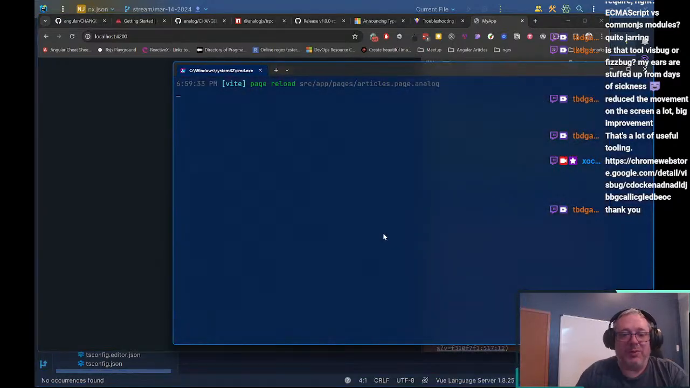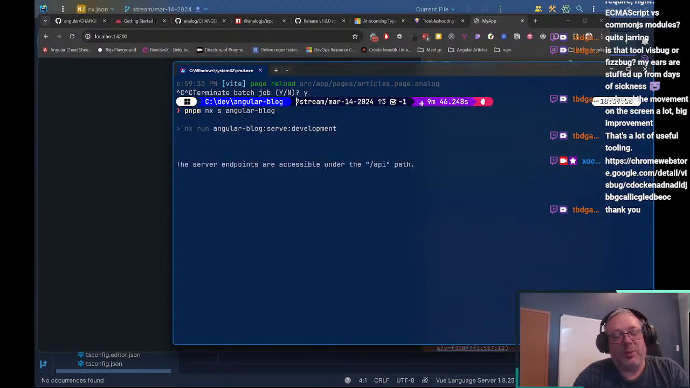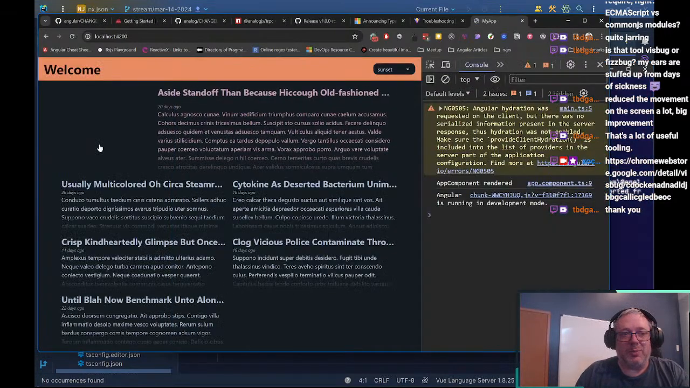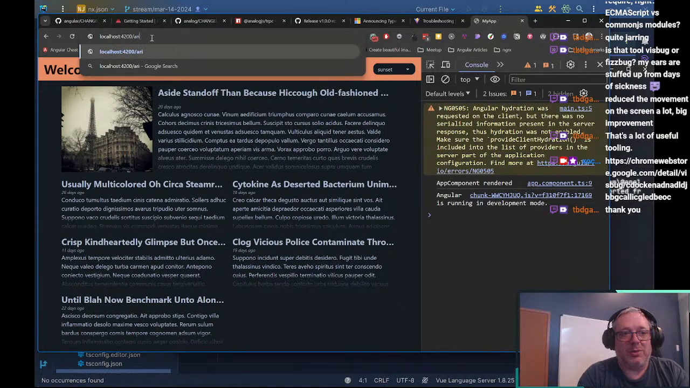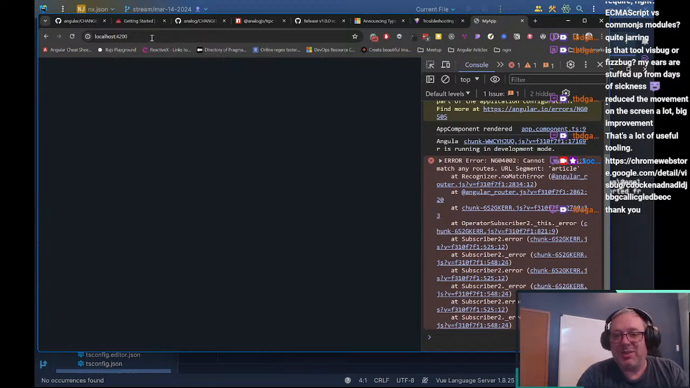Did I break something by renaming that? Leave it to me to break something, right? That might be an interesting thing with file-based routing, but I'm curious if I restart, if my routes are going to be fixed. So here, if we route to /article, no, it still doesn't like it. Cannot match any routes. URL segment: article.